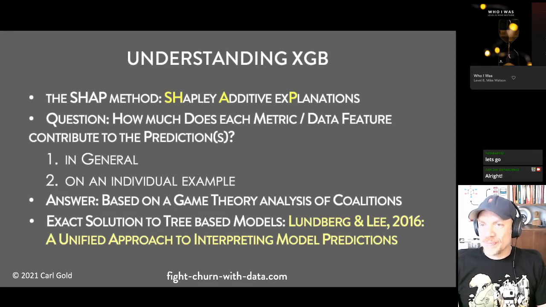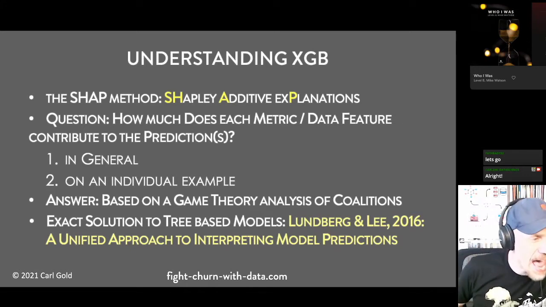The answer from the SHAP method is based on a game theory analysis of coalitions. The SHAP method is from game theory, and I'm not a game theory expert. But the idea is it's a way of looking at games to see how much each player contributes. To do that, it analyzes how the outcome would have varied if certain players were not involved or were not present. So it looks at the features or variables in your data as different players.